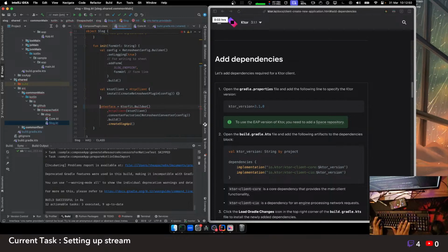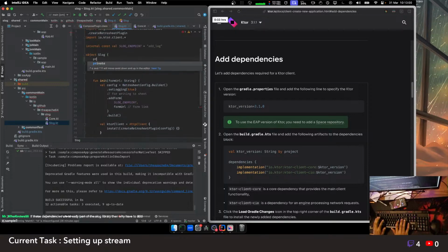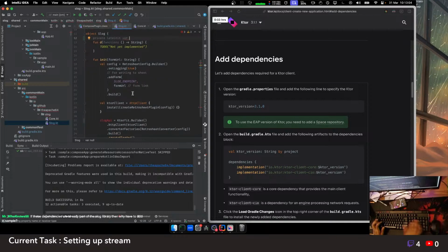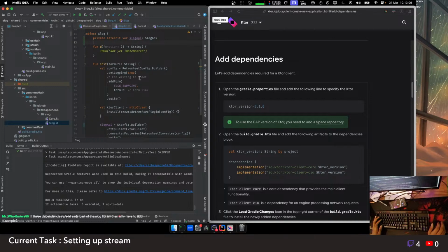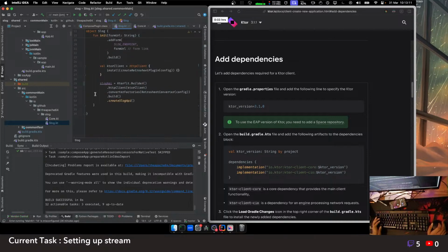Okay, I'll call this slog API interface, or slog API simply put. And this will be a late init var, which slog API will point at, and we'll come back to this.